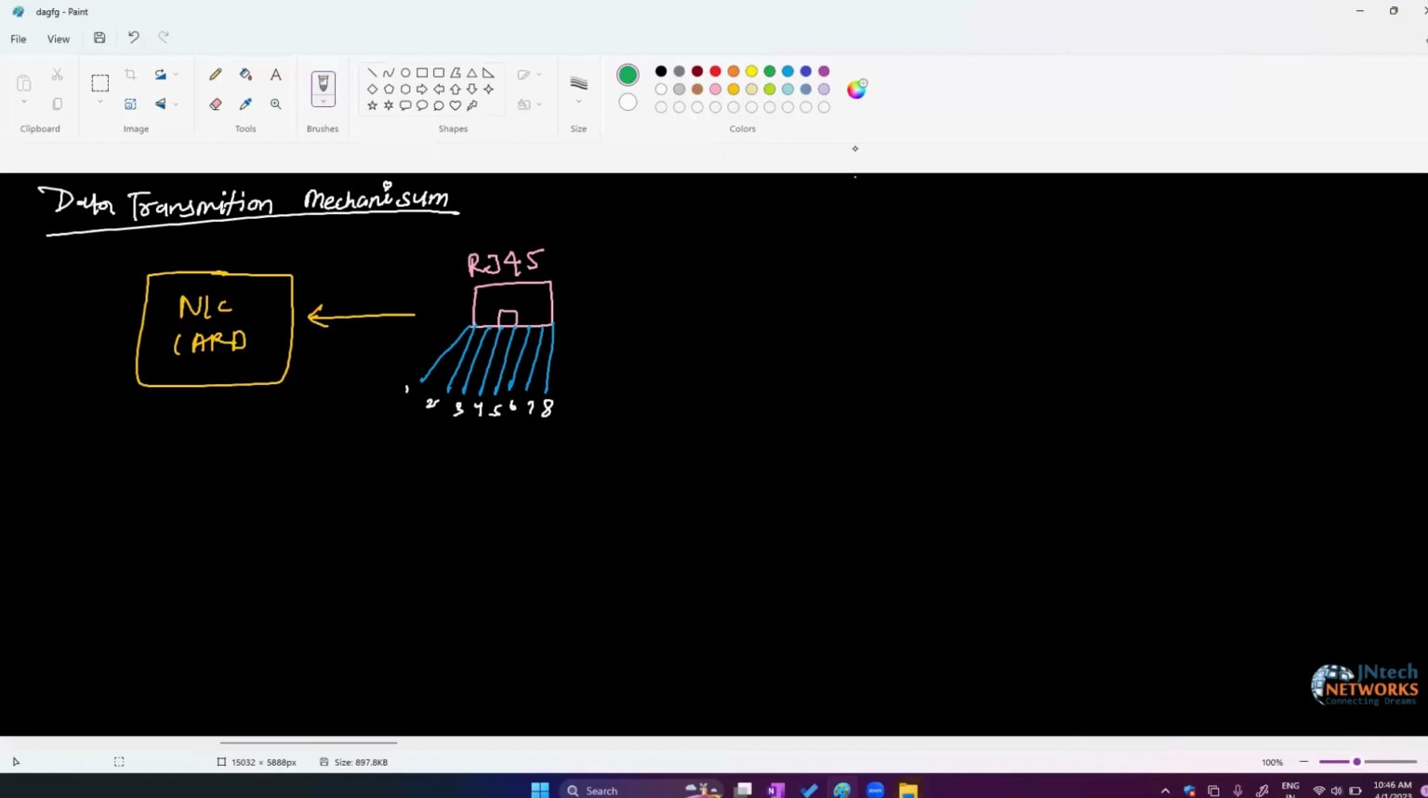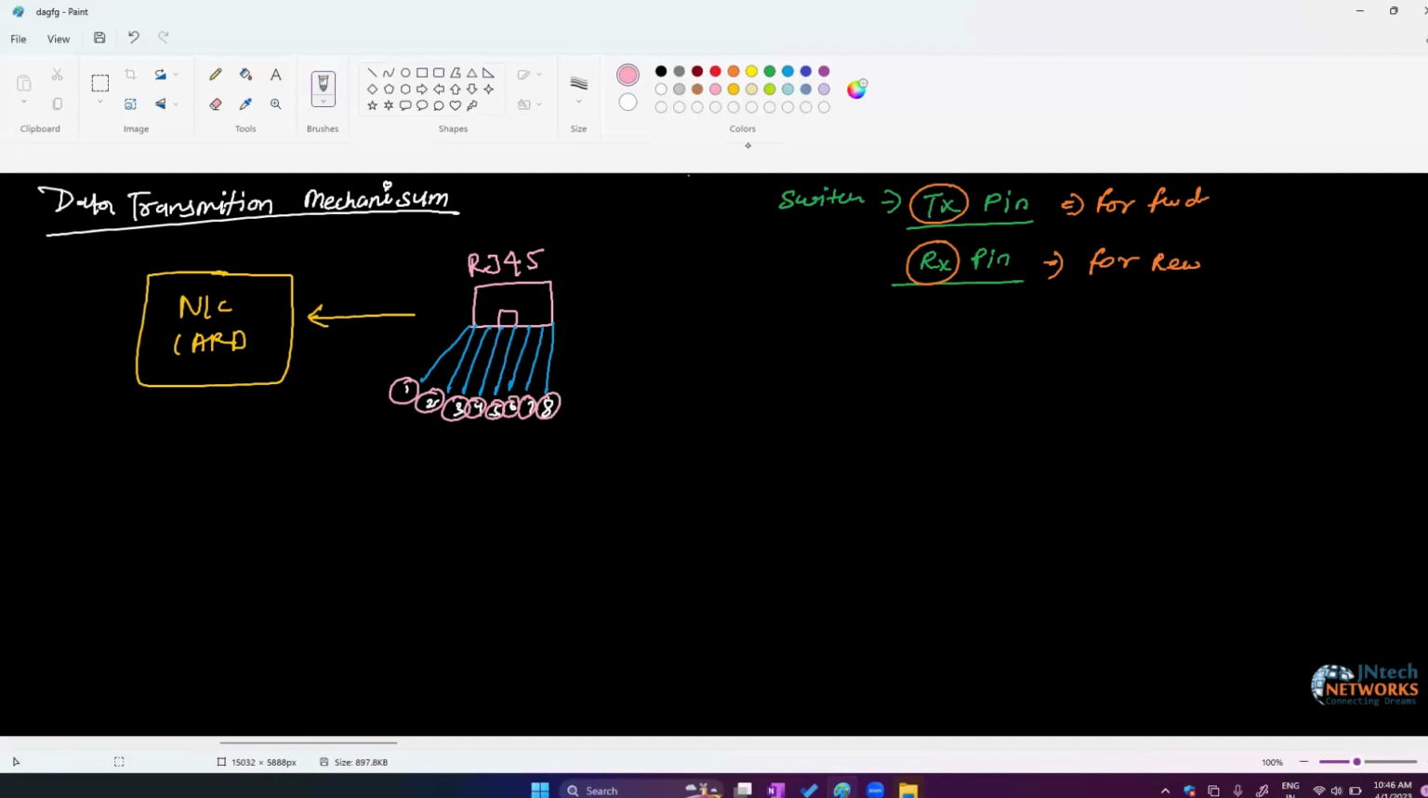Now, one more thing. In a switch, which pins are we using? The TX pin and the RX pin. TX means transmission, to forward your data. RX means receive. But in my RJ45 connector, a total of 8 pins are available. Yes or no? So, one point is clear: the switch uses 1, 2, 3, and 6. Only 4 pins.